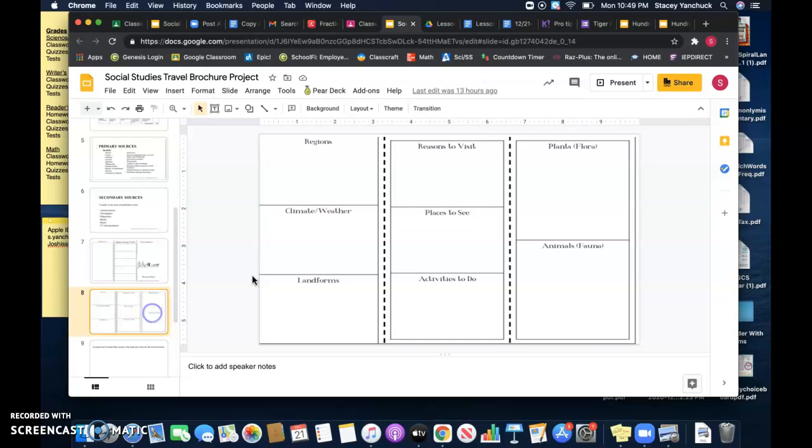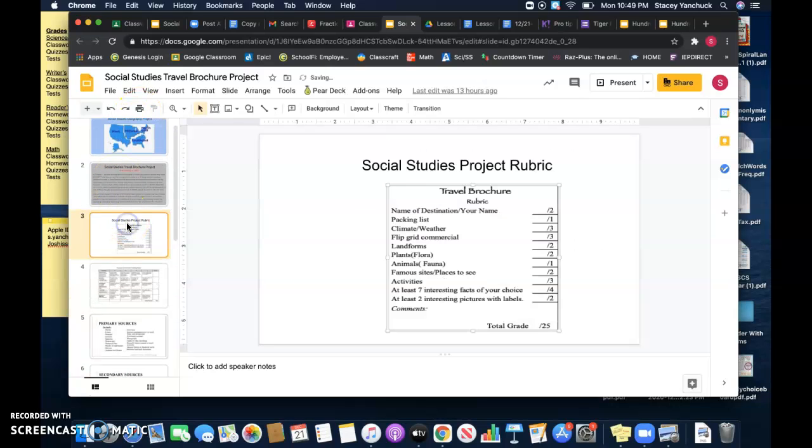So this is the front cover, this is the inside of it. You want to make sure you have your plants and your animals and your places to visit and your places to see and your activities to do. You want all that done. And you want to go back to this first rubric right here that tells you exactly what you need to do.